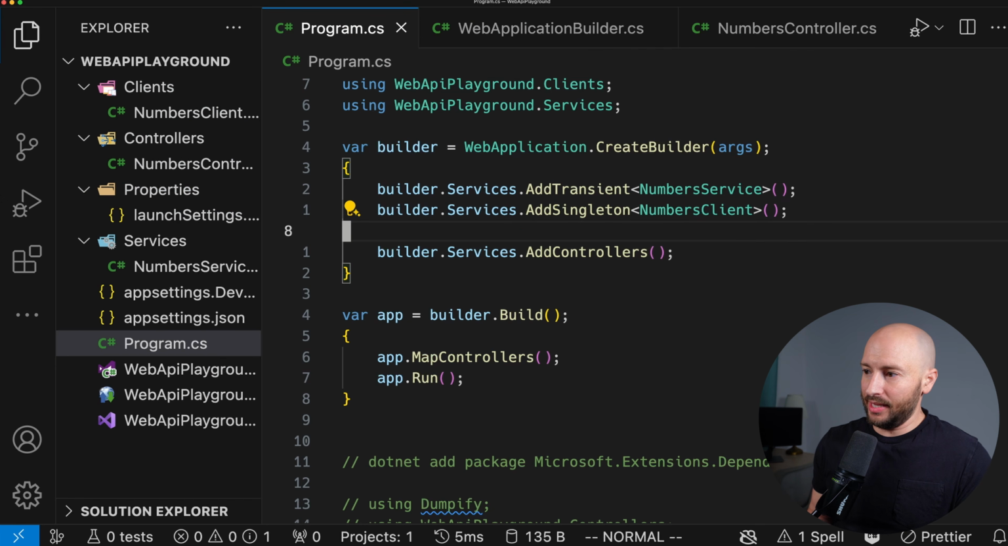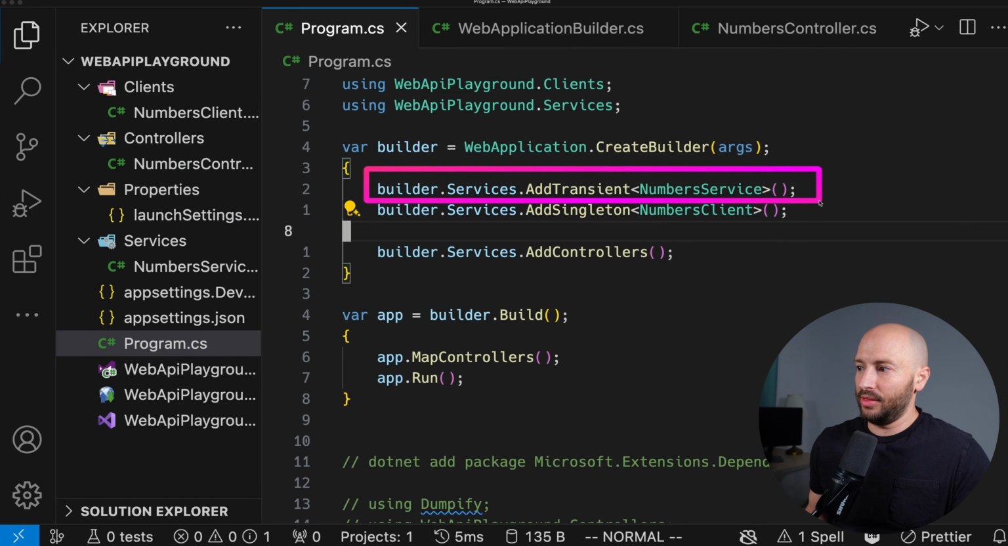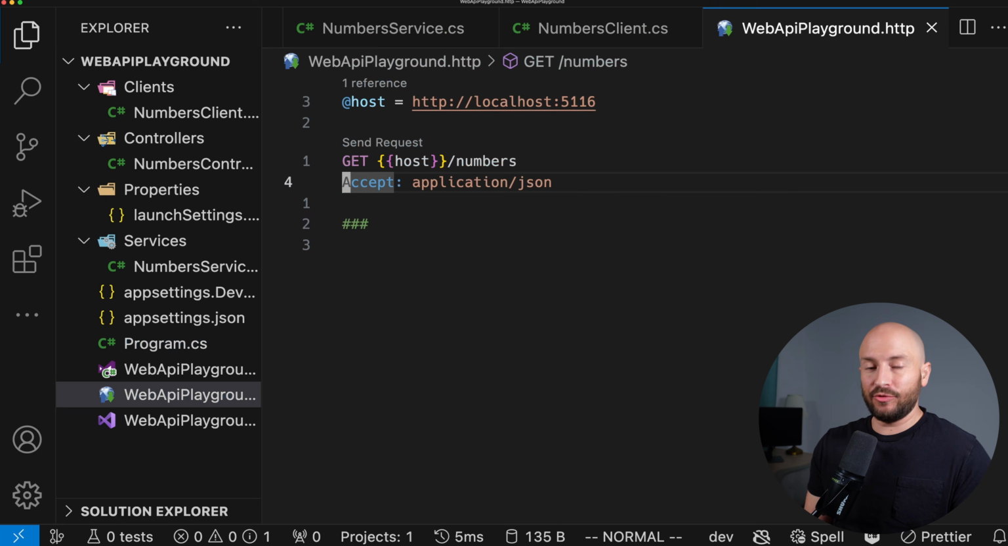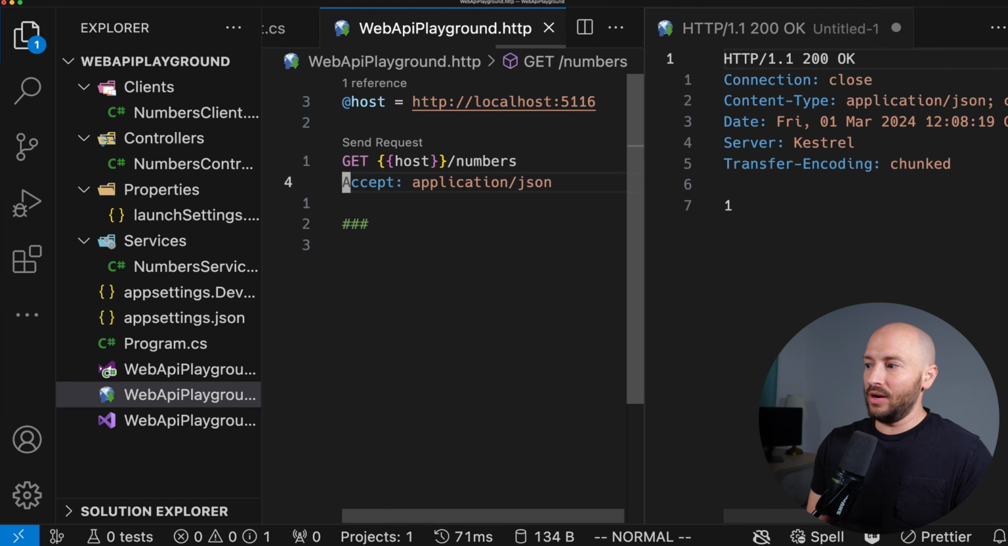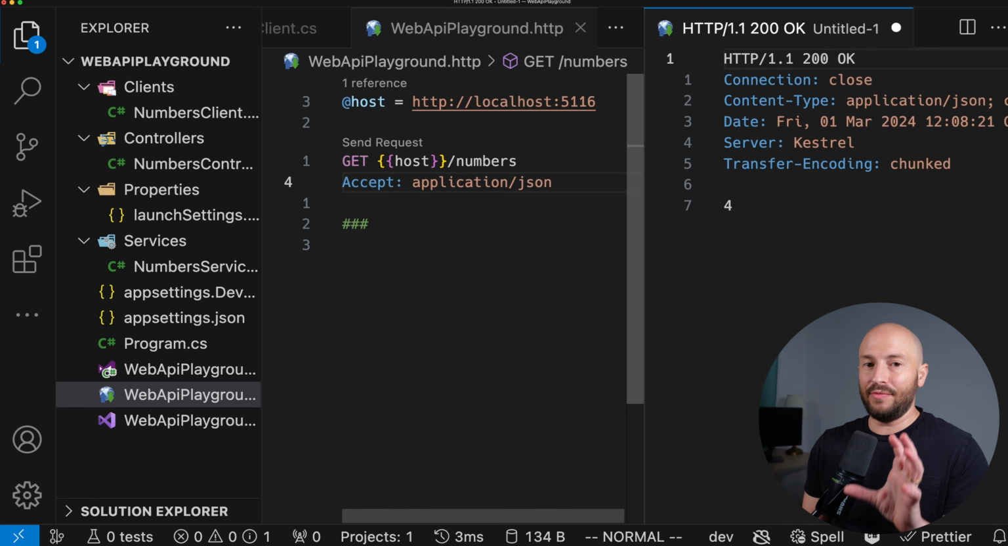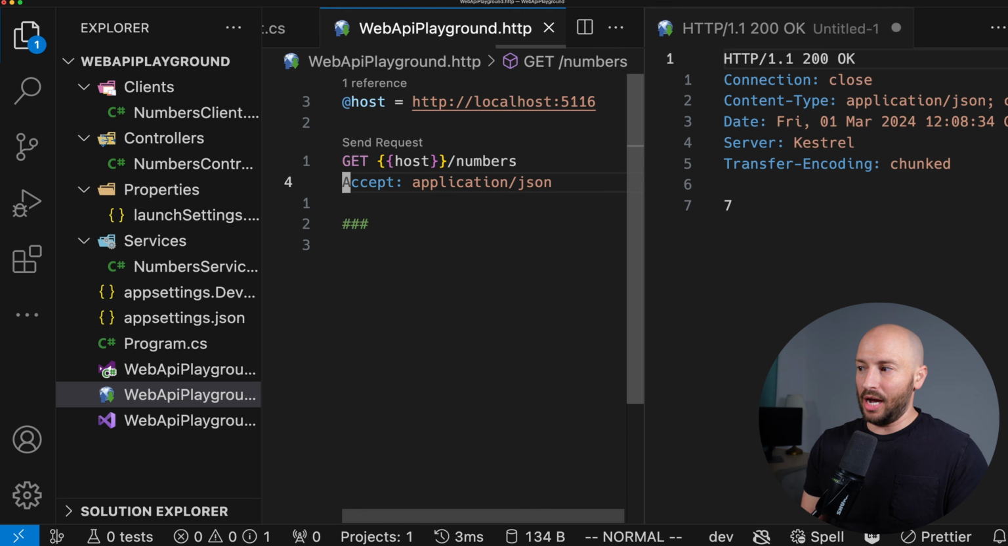And in Program.cs, just reminding what we have: the numbers service will be generated as a new instance every time, but for the numbers client, we're going to have one throughout the lifetime of the application. So now, because we have only one numbers client, every time we call the API, we're expecting the number to increase by one, because again, it lives throughout the entire application. We have this one instance of the numbers client class, and every time we call the endpoint, we're increasing the number, and that's why it goes up every time.